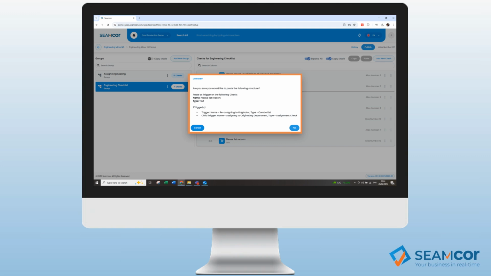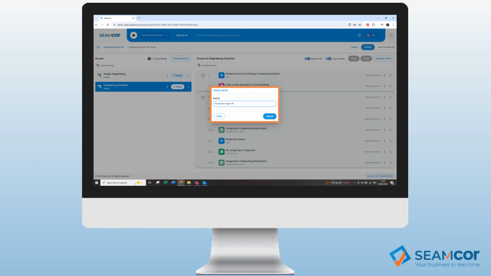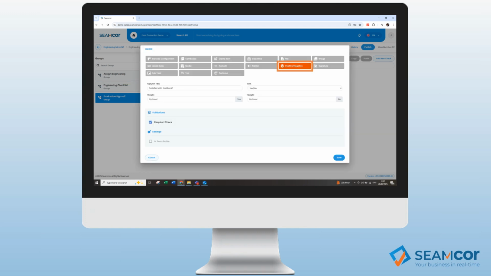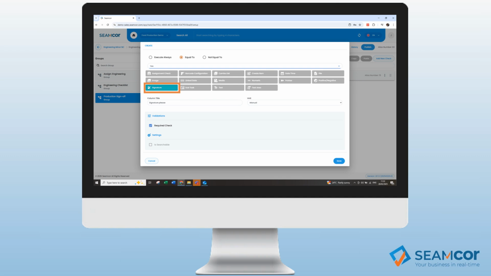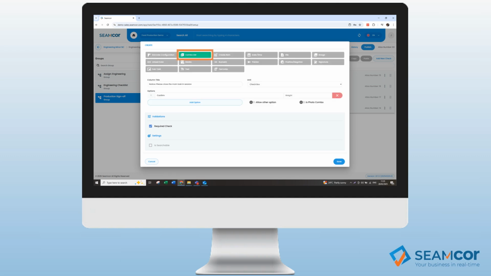We then added a production sign-off group. For this example, we added a positive or negative check type with a yes or no question, and we requested a signature. And finally, for the last step in our setup, we added an on-screen instruction to remind the originator that the main task will need to be closed off in the task sessions.